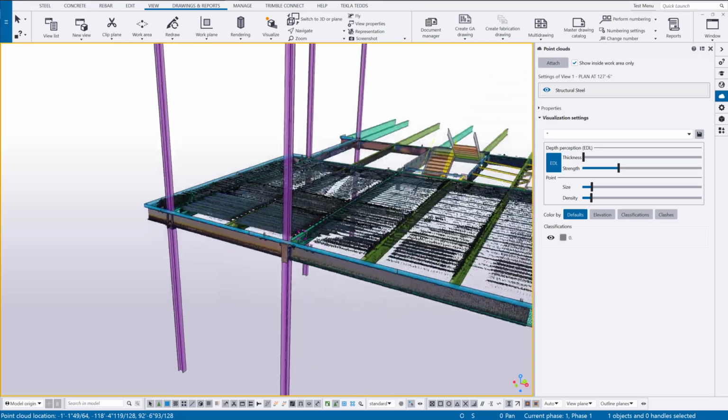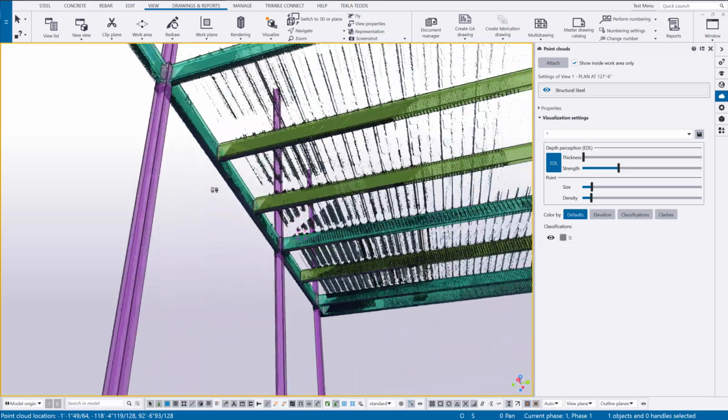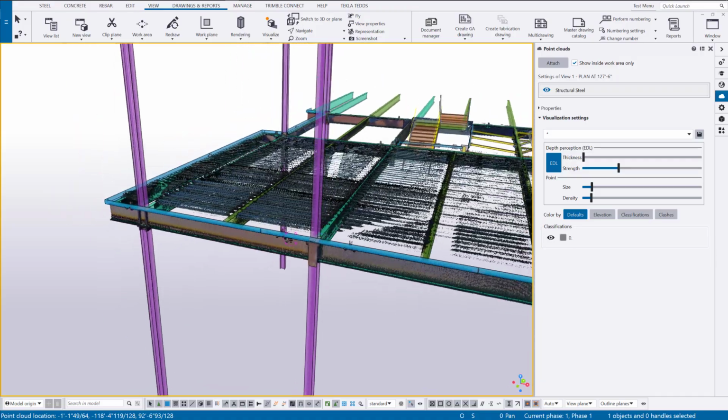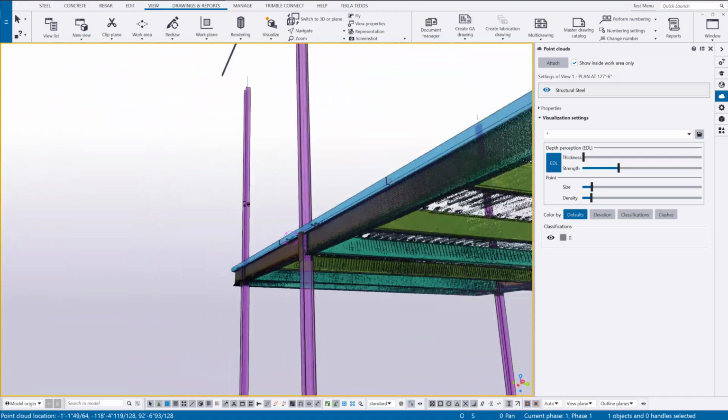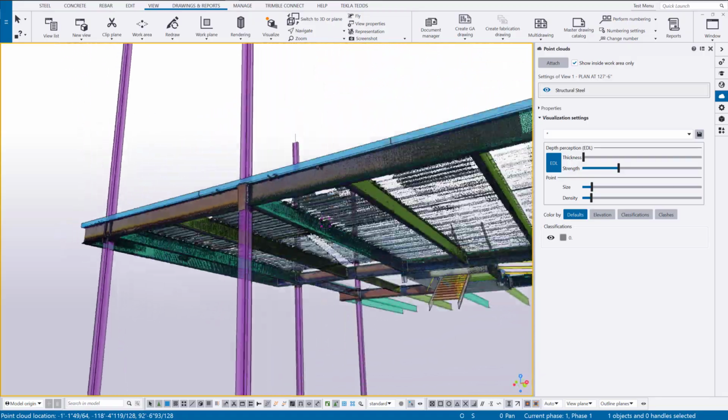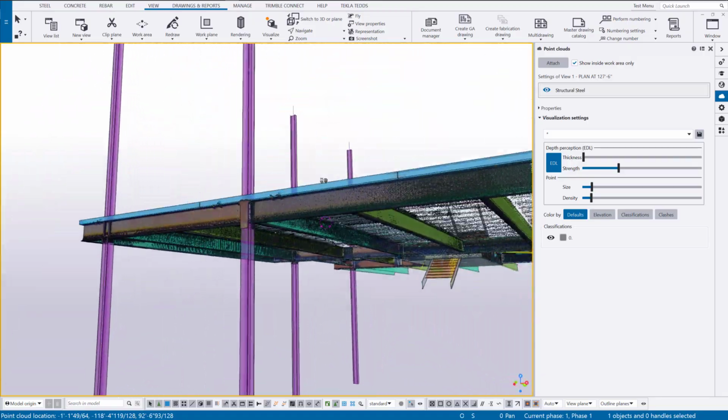And now that'll be overlaid with my model. So this point cloud is matching with a structural steel model inside of Tekla. So you can see those points are sort of aligning with the different members, beams and columns, and any pieces or parts that I have. In the color by section, I want to review elevations and clashes. So let's start with elevations.